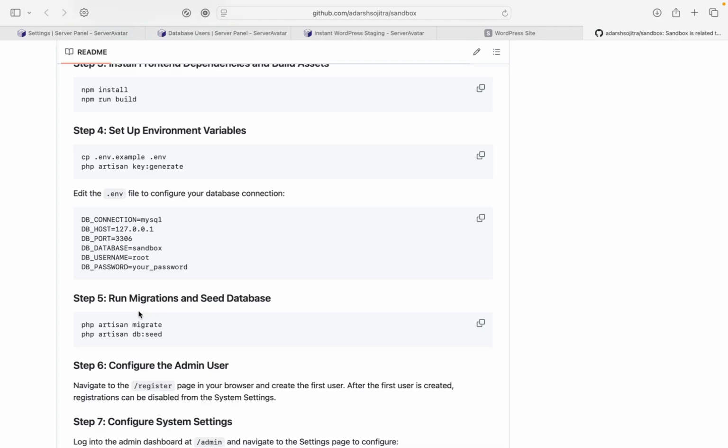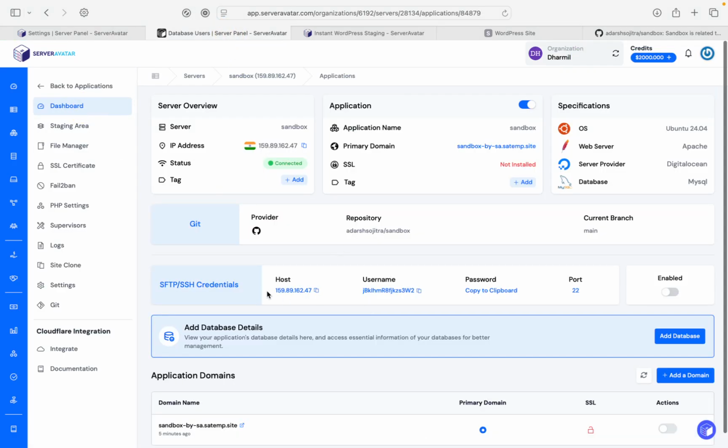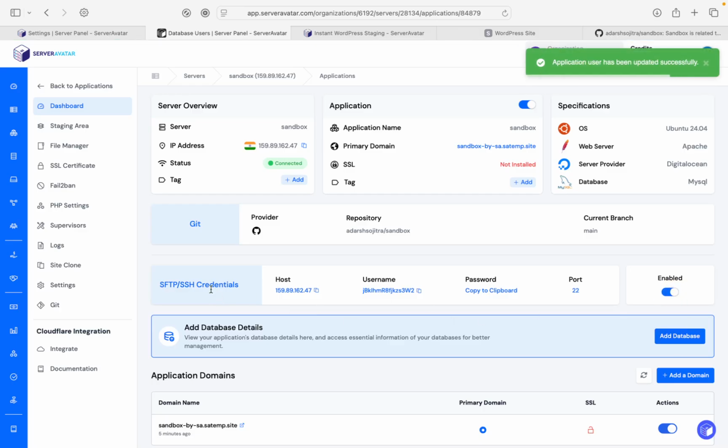To run the migrations, we need to log in to the server. To log in to the Sandbox server, you can go to the dashboard and you can get the username and password to log in to your server. First you need to enable this toggle button for SSH to allow SSH login.